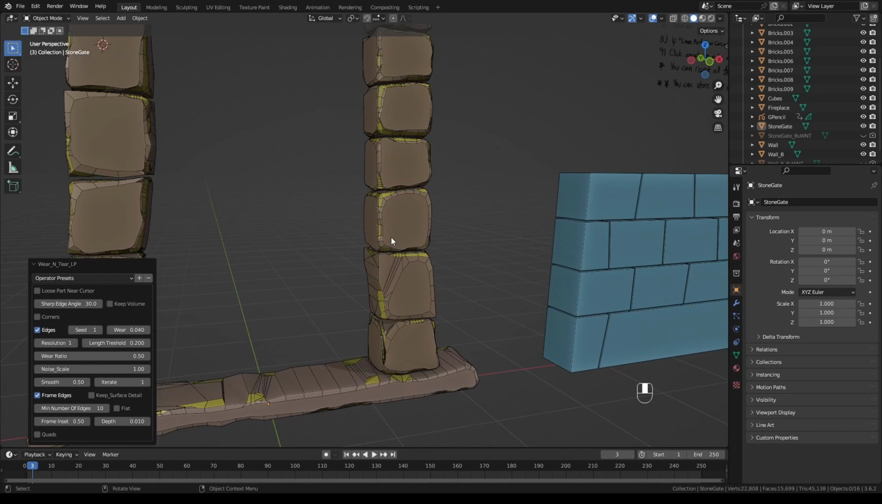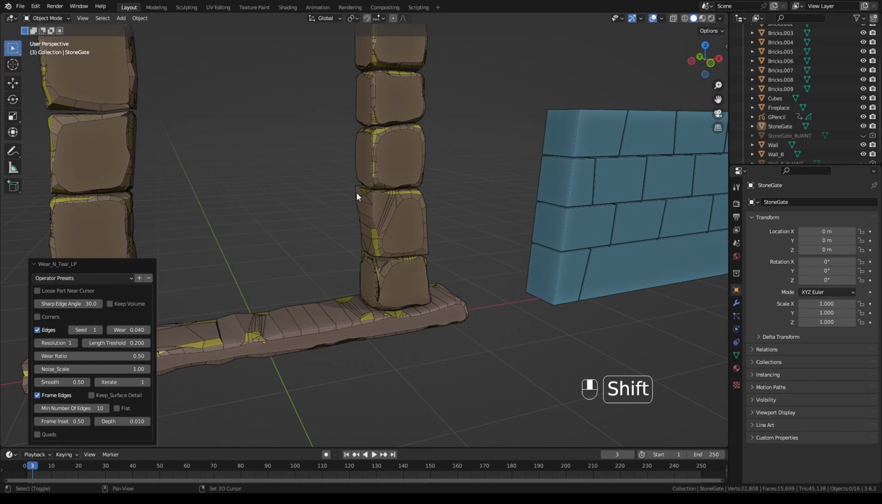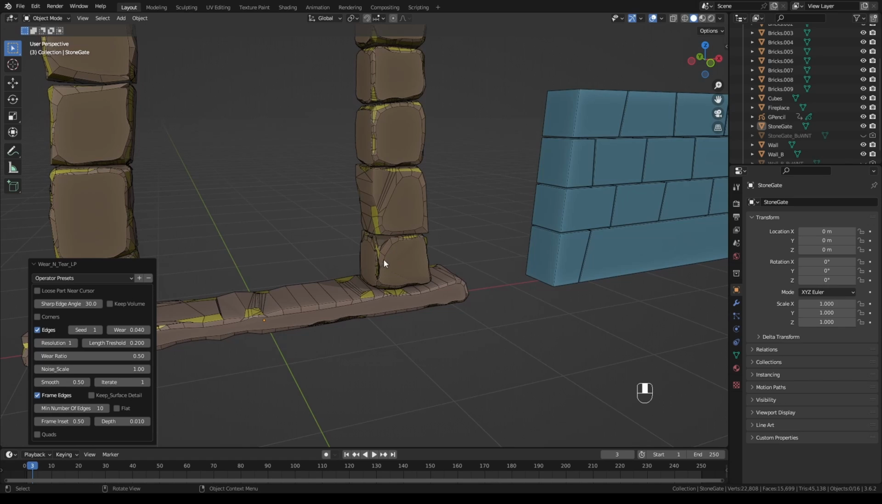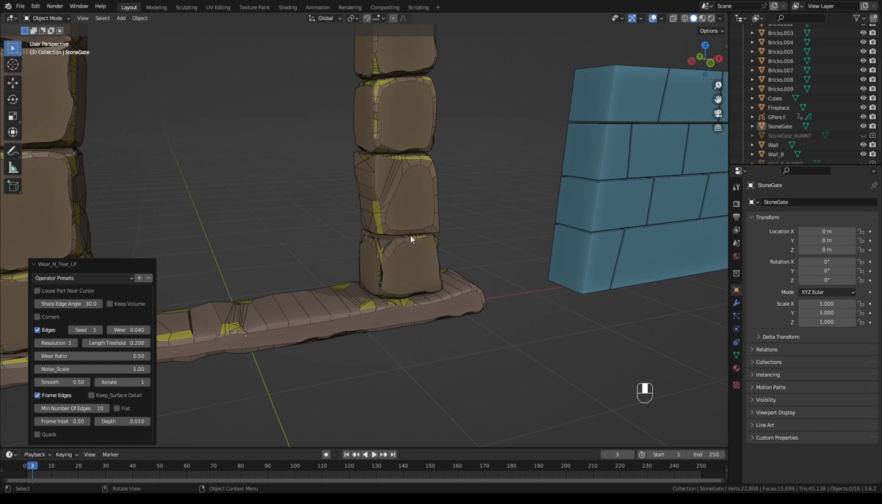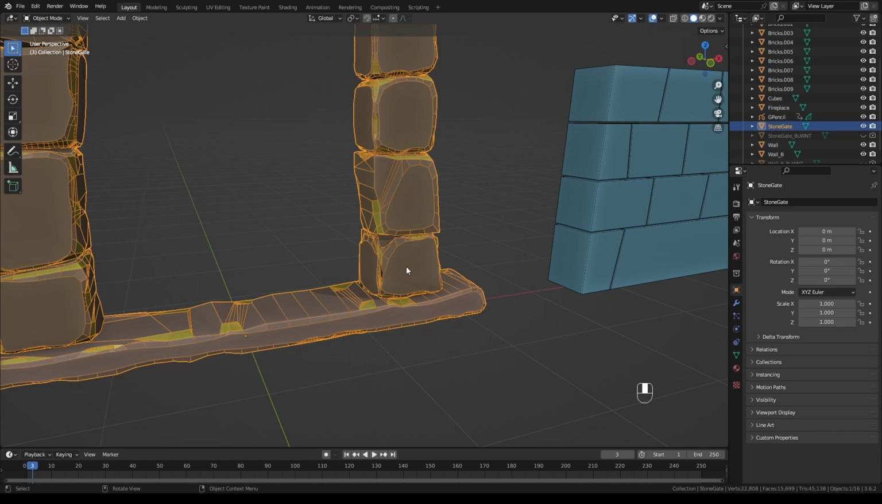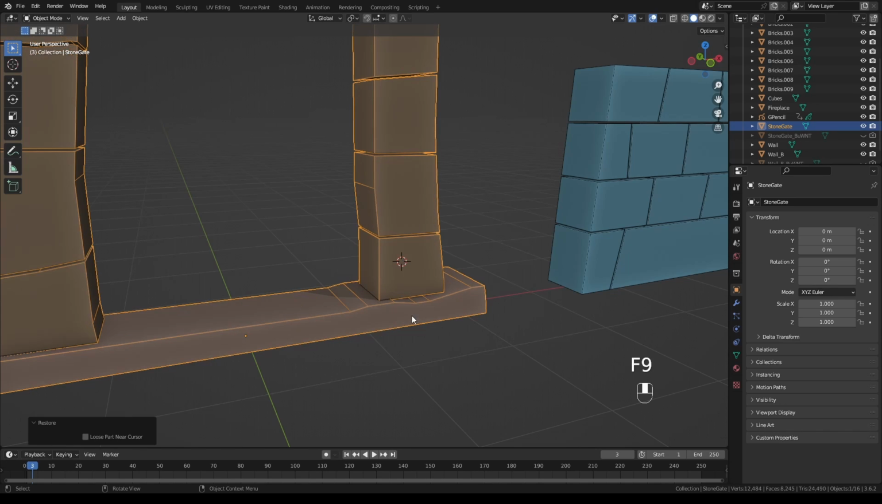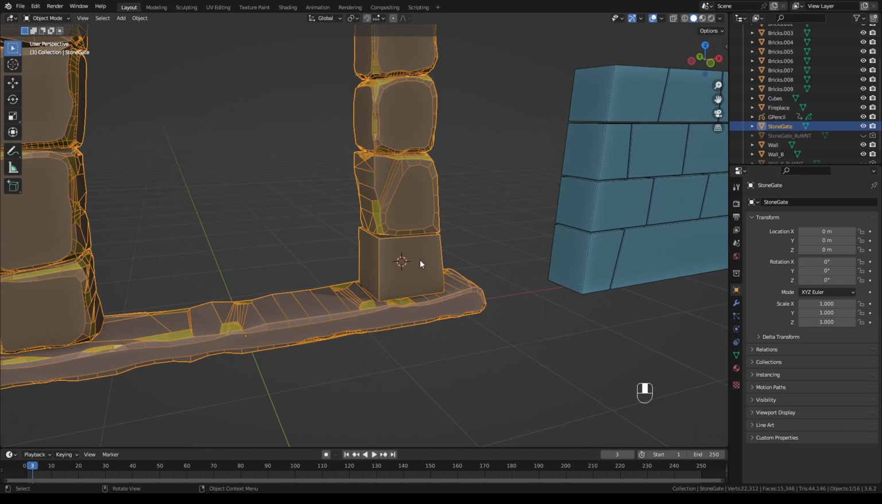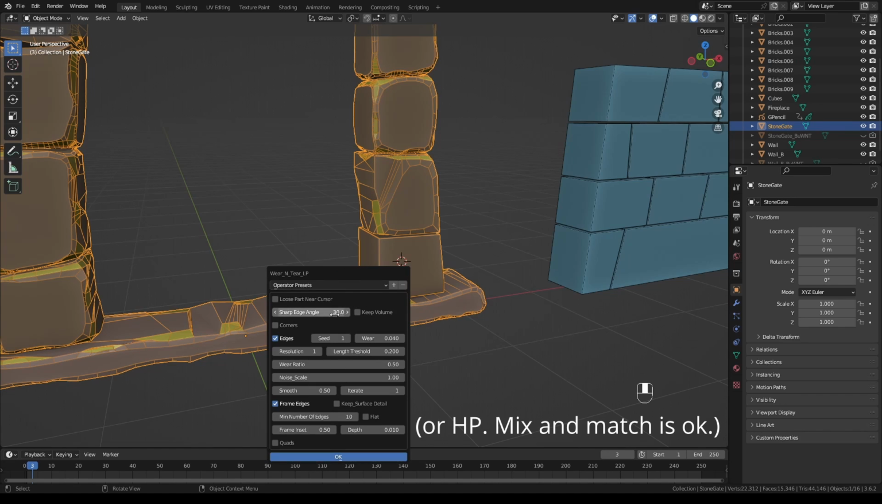And occasionally, although it mostly works quite well, you will have a piece of stone maybe like this that doesn't like those settings so much. So to fix that, select the object again, position the 3D cursor on that stone, and press F9, and this time we are going to restore only that stone. Choose restore and select loose part near cursor option. And now let's do that stone separately. Press F9 and choose wear and tear LP again, and this time select loose part near cursor.